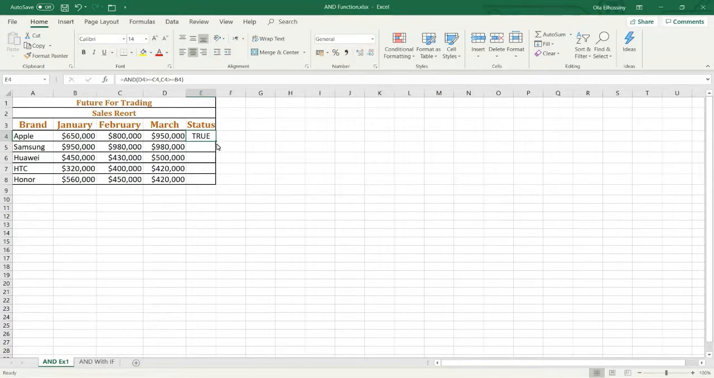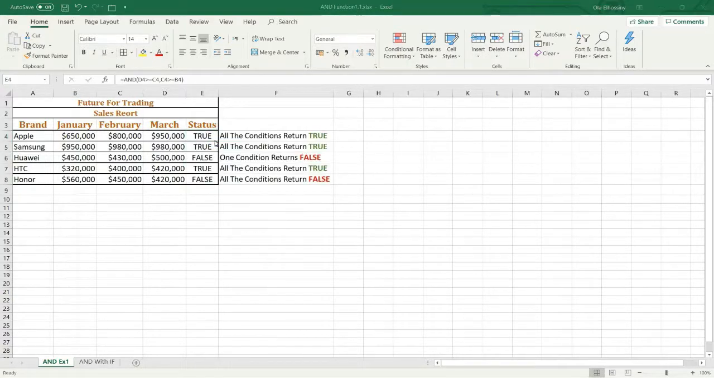And copy down my formula by double-clicking the corner like this. If you notice, this one returns true because all the conditions return true. In this one, the AND returns false because one condition returns false, because February sales is less than January sales. In this one, AND returns false because all the conditions return false. Okay?